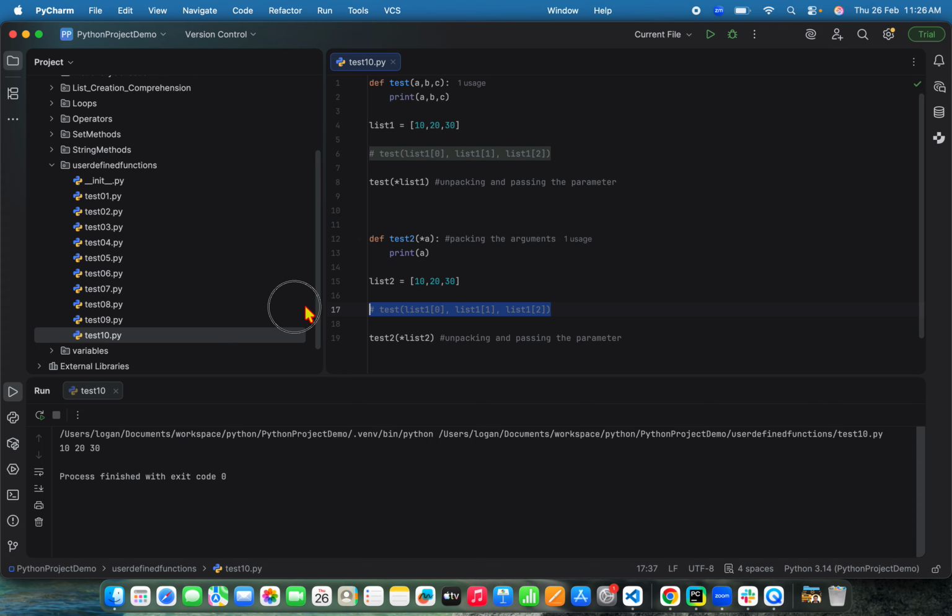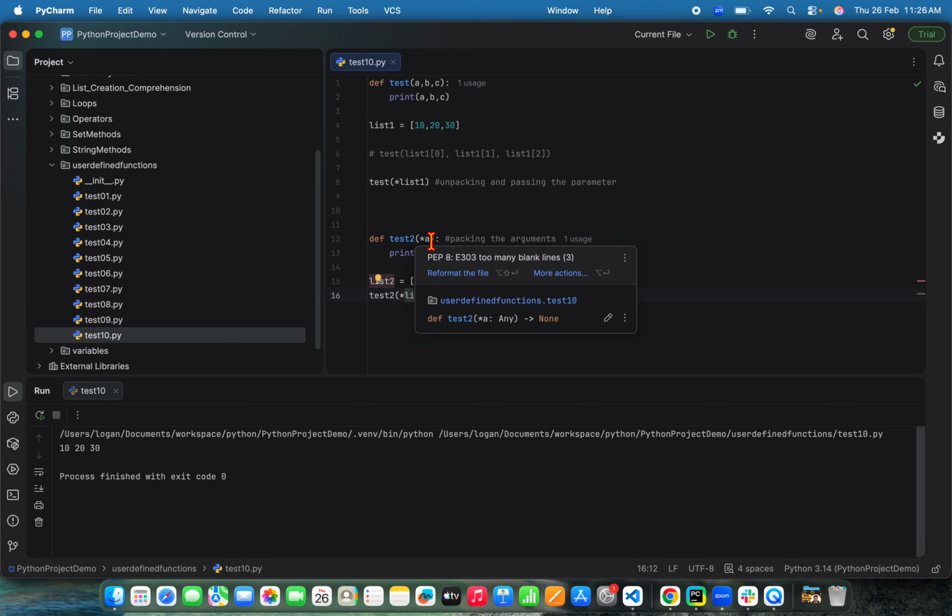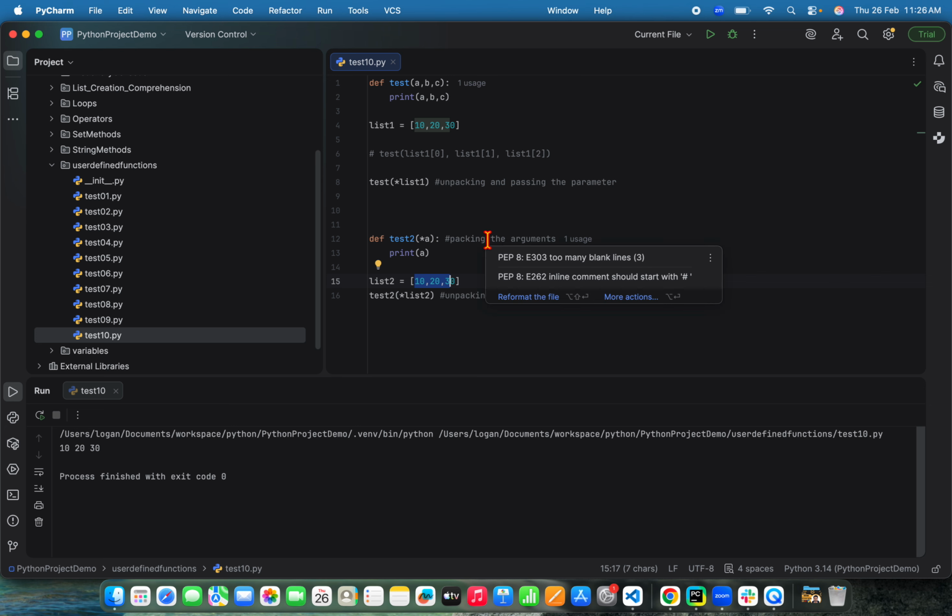So let me take this out to make it a little easier for reading. What I'm doing is, I have a list which is 10, 20, 30, and then I'm unpacking it while calling the function test2. This test2 function gets the values and it is packing them. So it doesn't matter whether you are sending 3 values or 1 value, it will just put everything in one variable and then print.